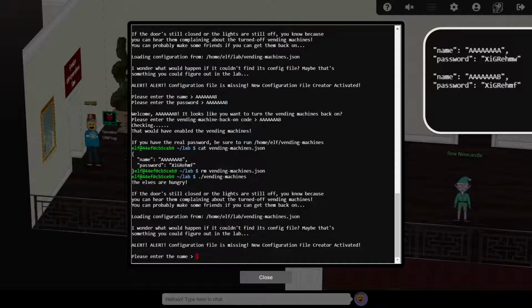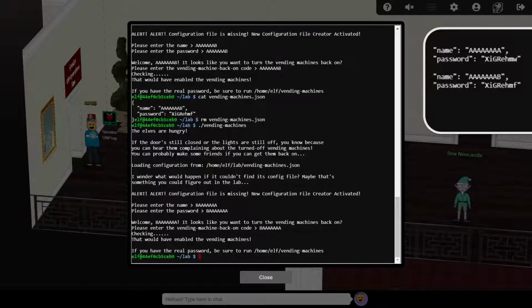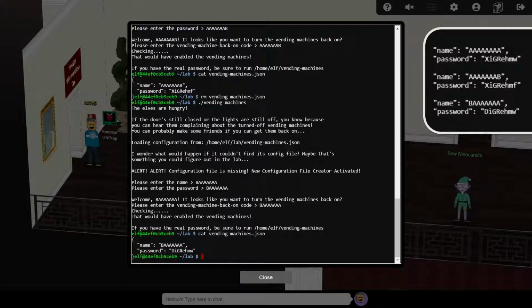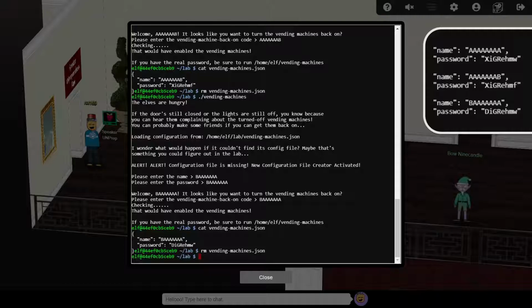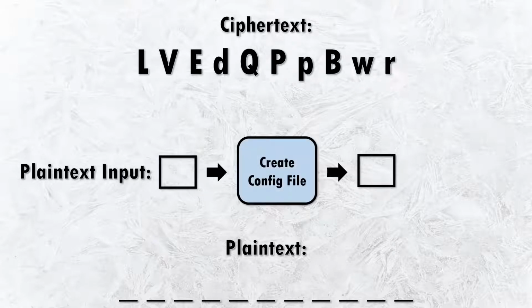How about BAAAAAA? Again, this is almost identical to all A's, but the first character is different. This suggests that each character is encrypted in a way which is dependent on its position in the string, but is not dependent on the content of any other characters. This means we can use a process of trial and error to gradually deduce the password.